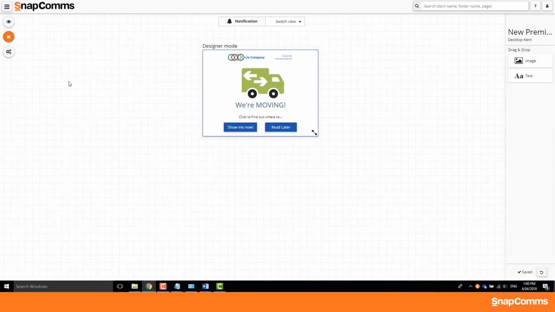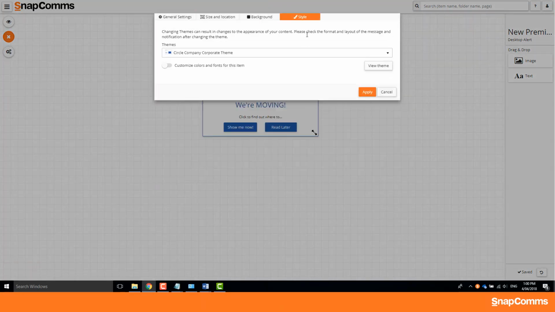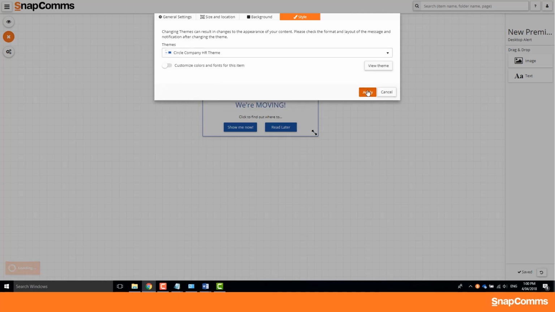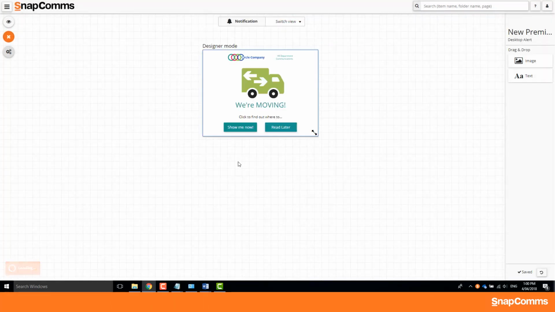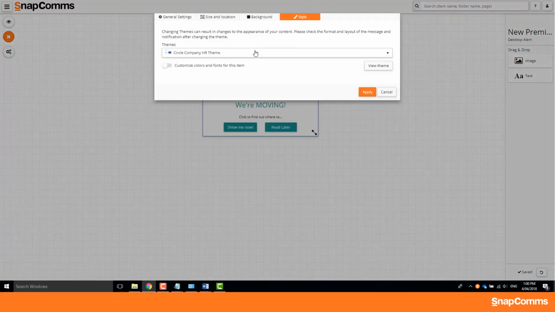Close the preview. Another thing I'd like to show you in the settings is how to change the theme. Open the Style tab and change from Circle Company Corporate Theme to the Circle Company HR theme and apply. Notice how the button color, the font color, and the logo have been changed out as per the new theme. I will revert that now, open the settings, choose the style, and go back to corporate theme.